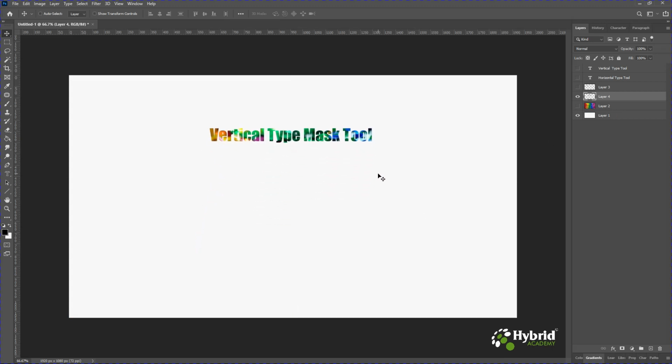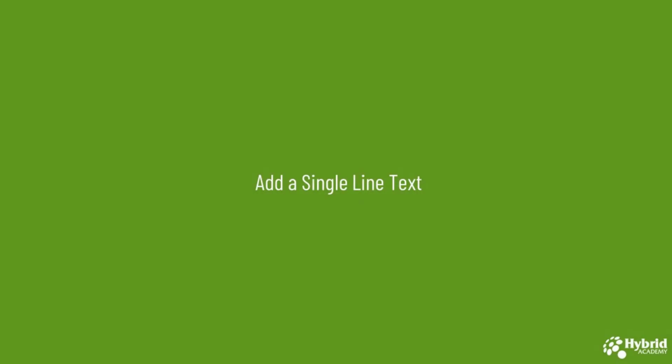Using this masking tool, we can create such creative texts. You can insert any image within this, you can fill any color also. So this is the use of the masking tool. Moving further, let's see how to add a single line text.